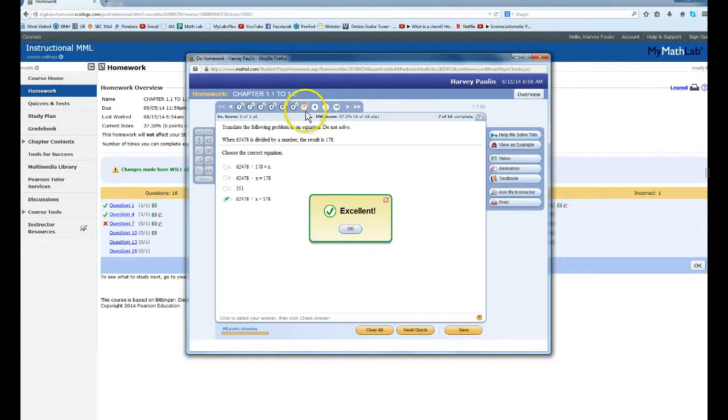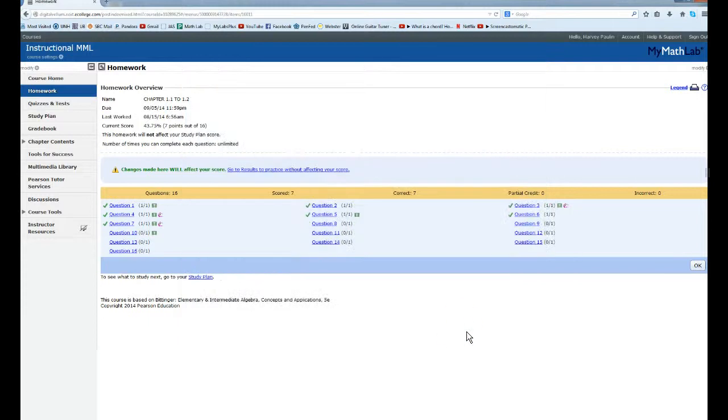Now where I had it wrong originally up there, when I check it, it now goes from a red X to a green check, indicating it's correct. And watch what I do now. I'm going to save my work, and it takes me back to my homework screen. Now notice I have completed examples 1 through 7. I still have some examples to do, but by saving it, it updates it.